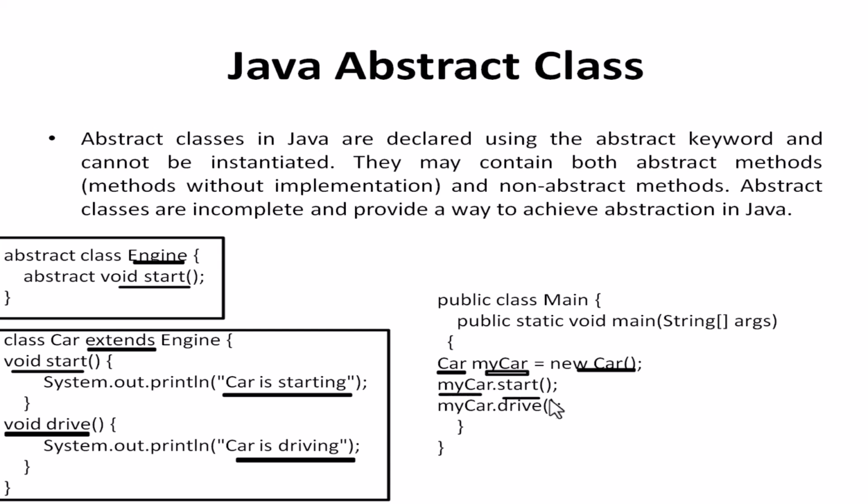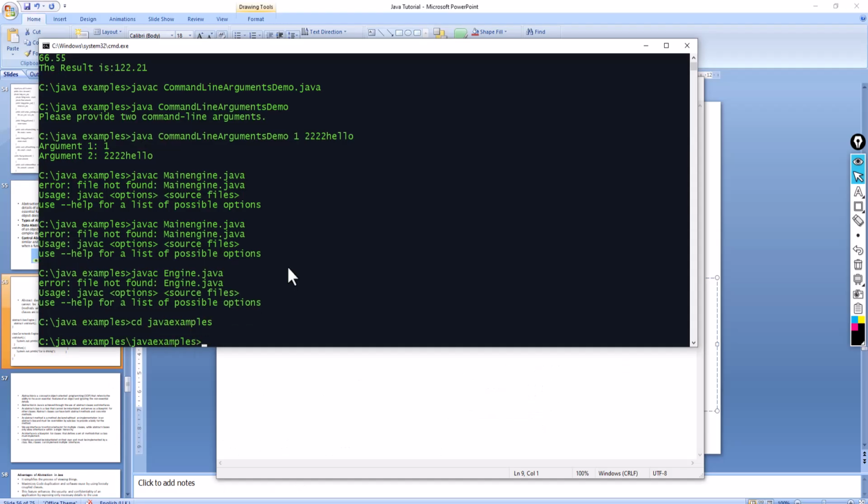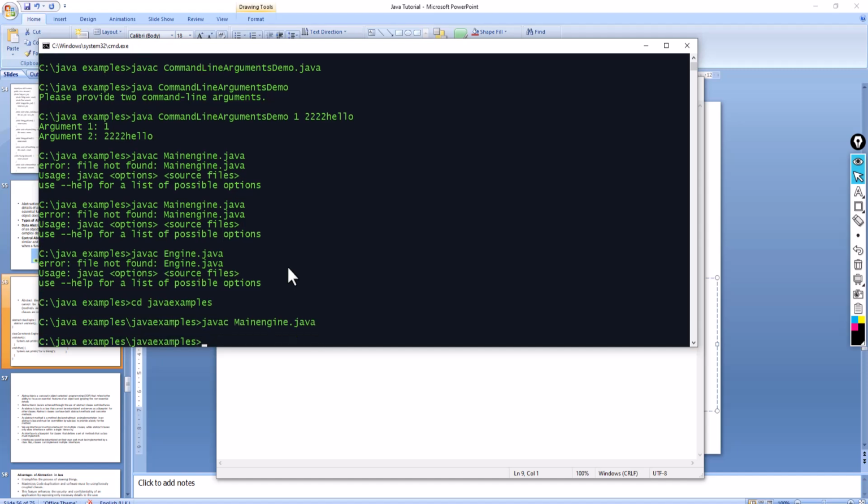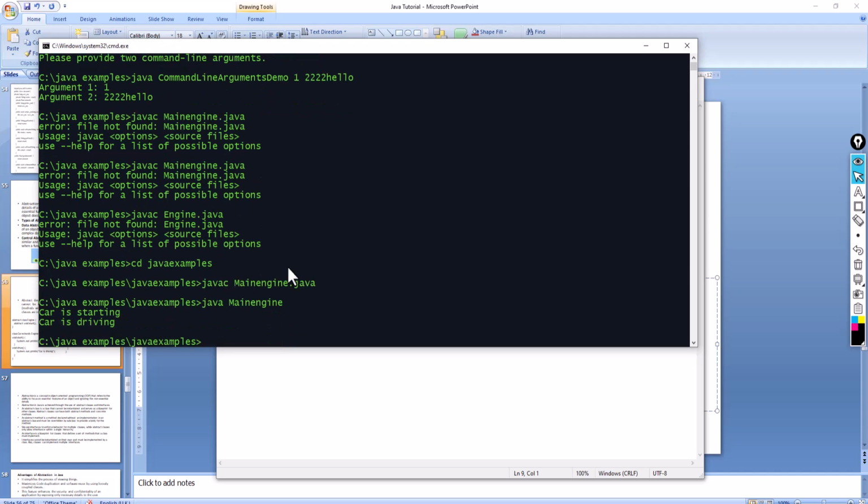So myCar.start will invoke the start method: "car is starting". myCar.drive invokes the drive method: "car is driving". Now if you see, javac Main Engine.java, it has compiled. Next you execute the program, and the output is "car is starting" and "car is driving".